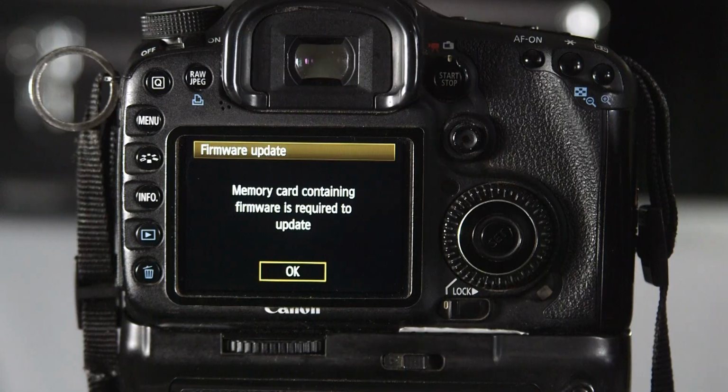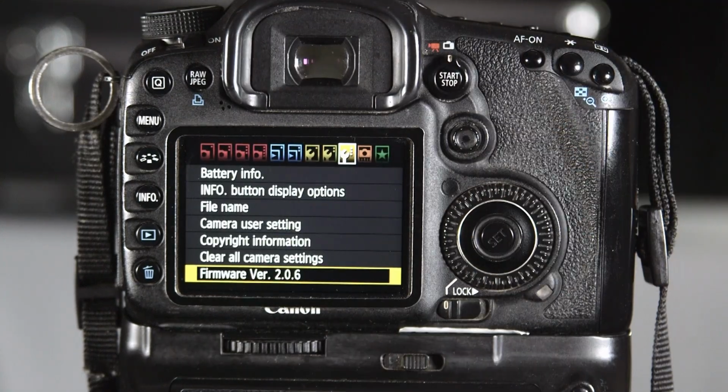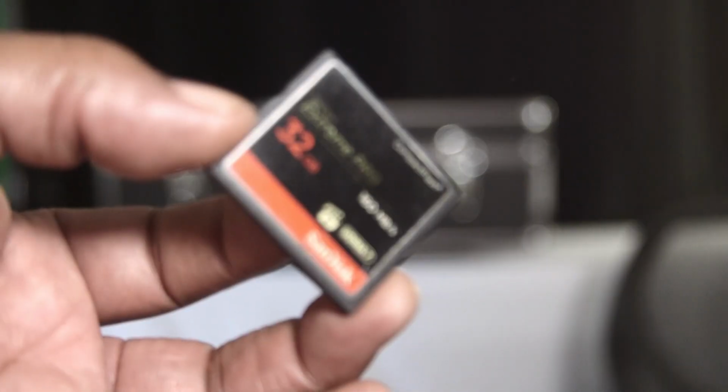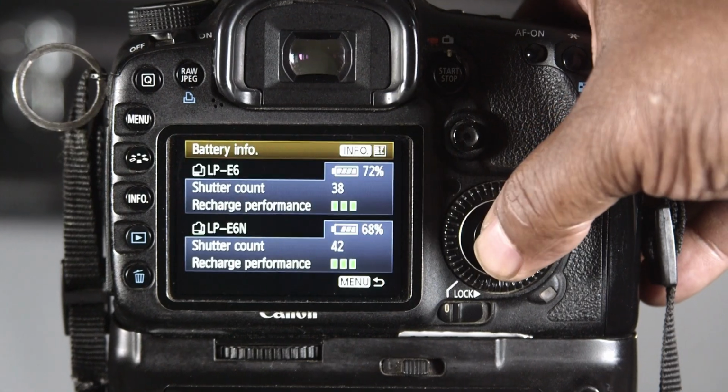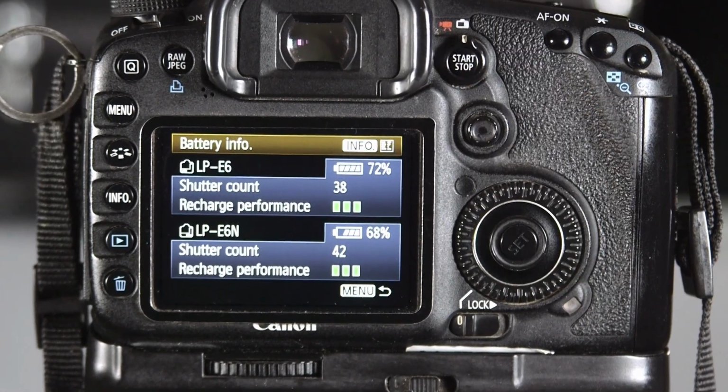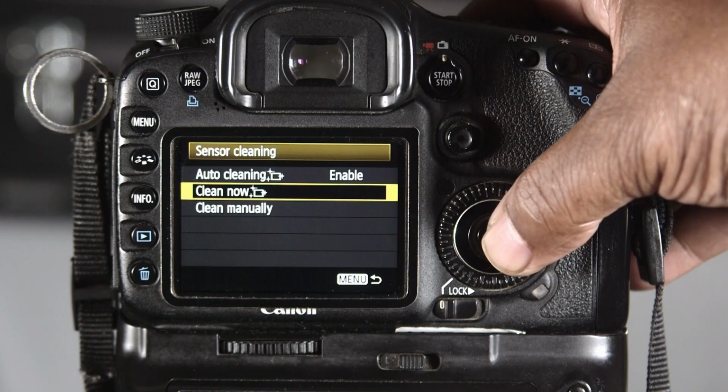Maintenance tips: keep your firmware up to date. Use name brand memory cards like SanDisk. Double check your battery life, make sure it's solid, and keep your sensors clean.